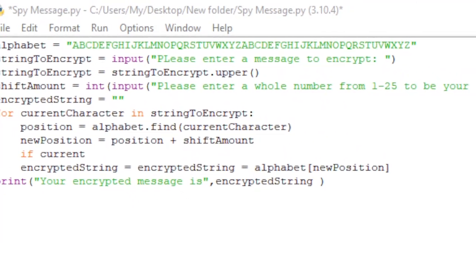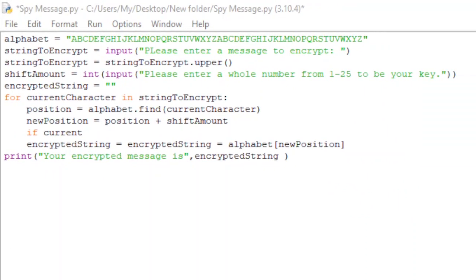So yeah, let's go back to work. But now let's go back to work. If current character. What is the character for? Oh yeah. Alright. If current character in alphabet.